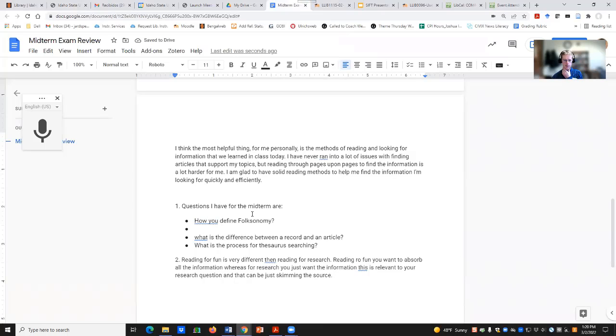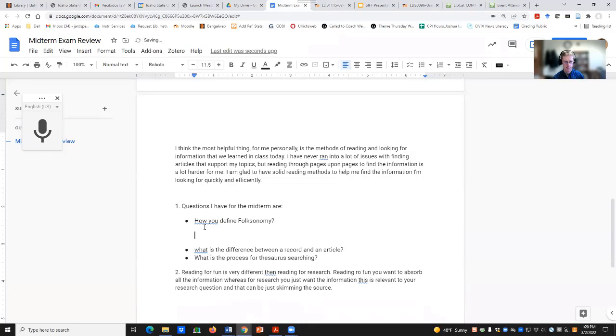Okay, so questions I have for the midterm: how do you define folksonomy? Oh, great question. This is also addressed in the chapter where I think it might be chapter 5. I might need to look at that. Yes, I think it's chapter 5 where it talks about the subject headings and controlled vocabulary. And if I can find the page, I can give you more precise and accurate information. Yes, page 101.